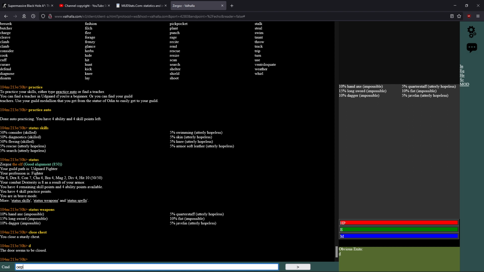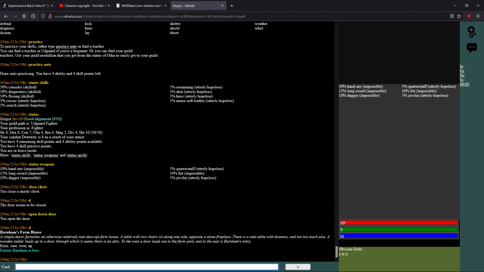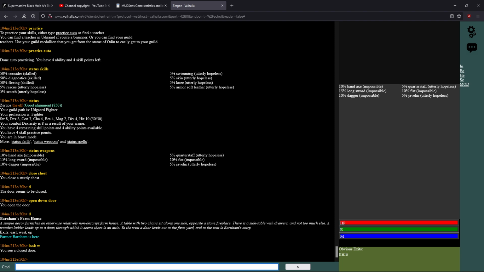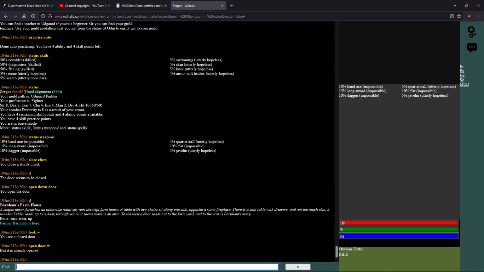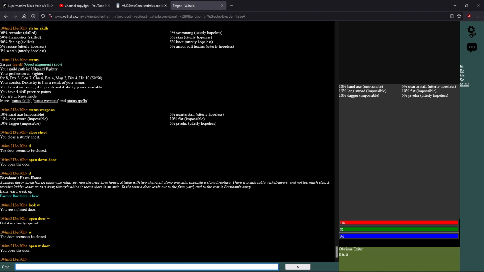Open down door. Why did I close the door behind me? I guess I didn't want Boldin seeing what I was doing with the chest. Down. So what did he want me to do? Go west? Yeah. Look W. You see closed door. Open door W. It's already open. Okay. West. Door seems to be closed. Open W door. Okay.